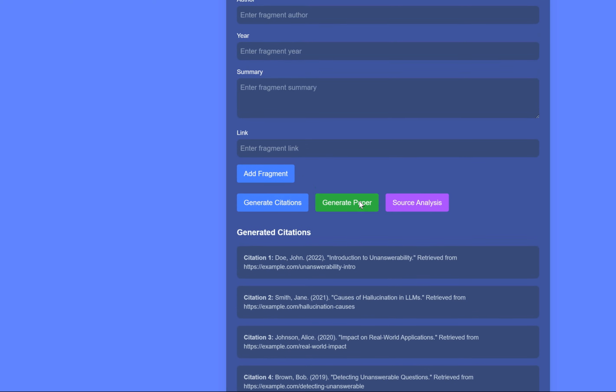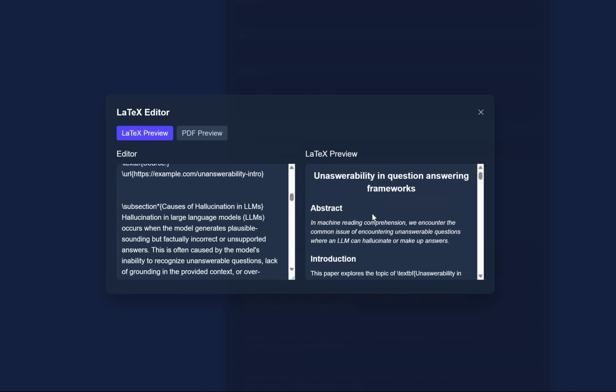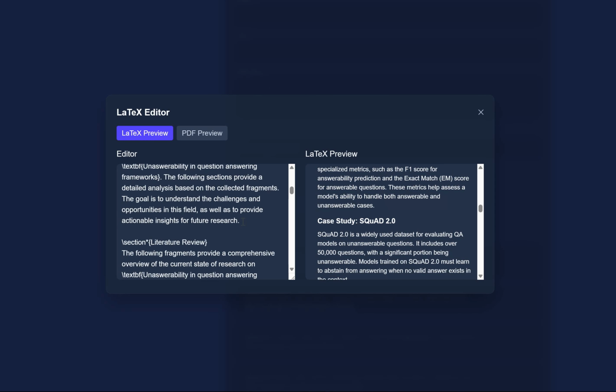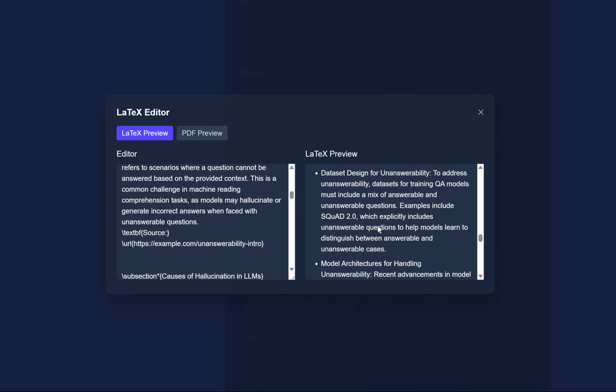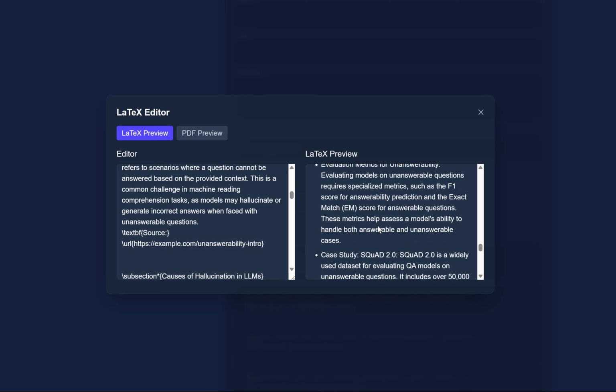Now, this last feature, it gives you a generated paper. It will generate some LaTeX code, and it will also show you a preview of what this may look like otherwise. Again, this is sort of proxy data based off of our existing fragments, and another tool set from our model context protocol will be able to do this.